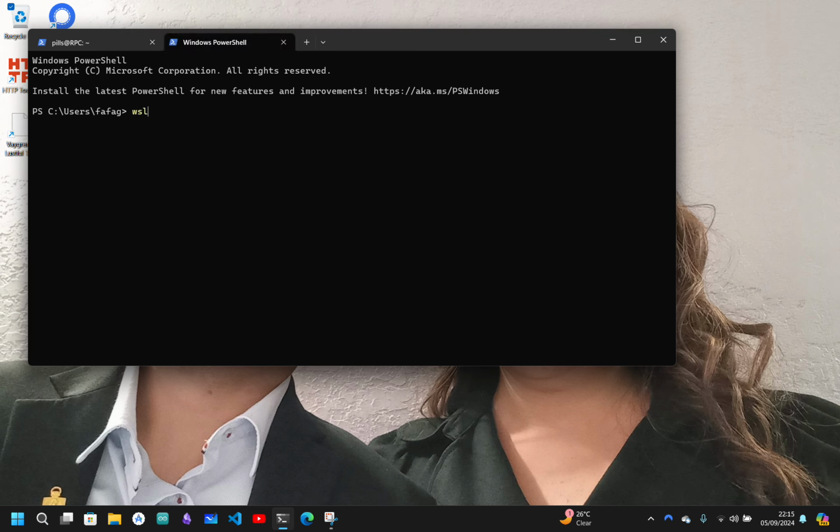Now, as I tell you, if you want to run it here, you can just type WSL in your Windows PowerShell, or you can just type Ubuntu. I'm more used to typing Ubuntu, and it just creates that.